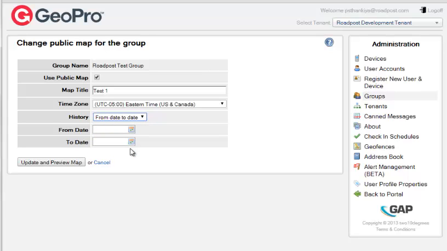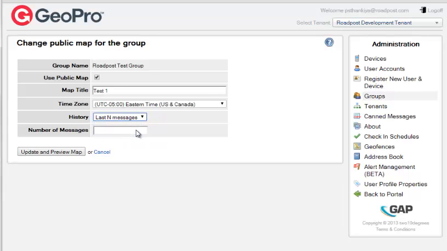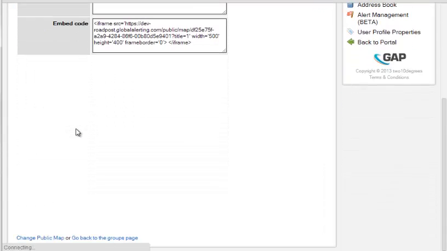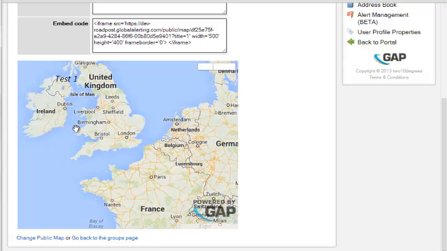So you can actually box in a specific time whereby these users can see information of their own device but also of others. So we'll say N devices and we'll say the last 100. We can say update and view map. This view will show us nothing right now because there are no devices associated with this group.